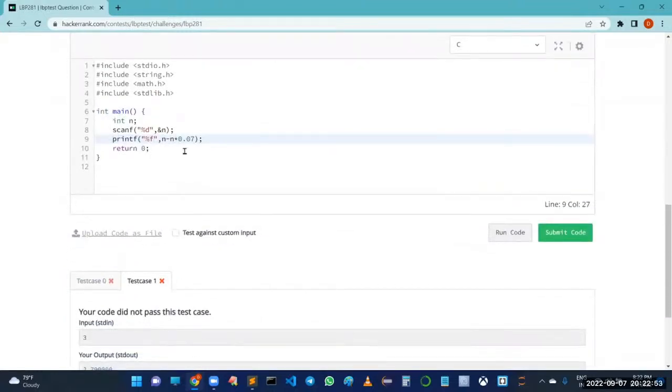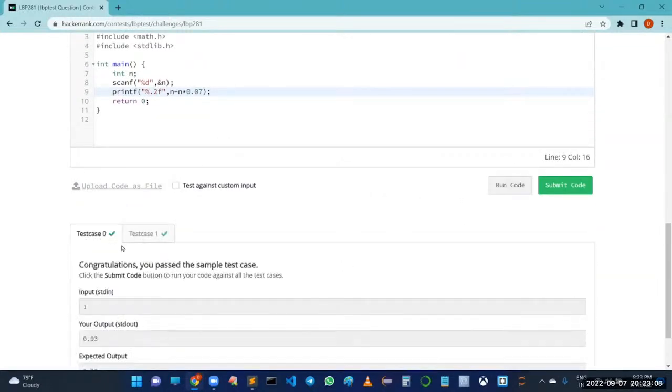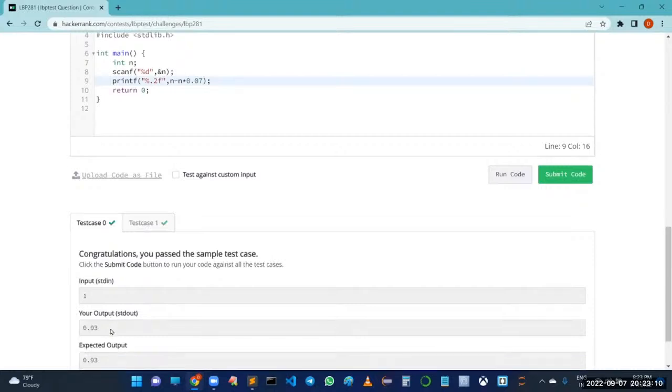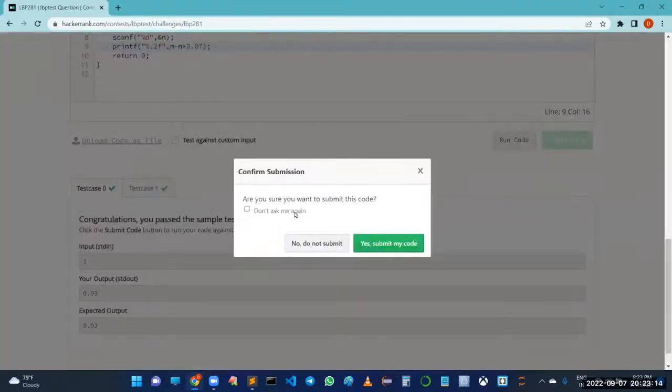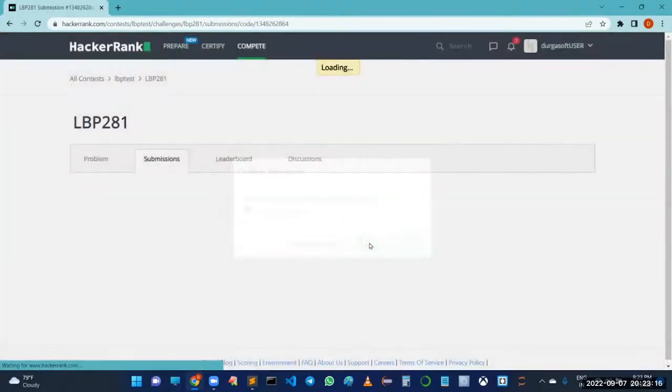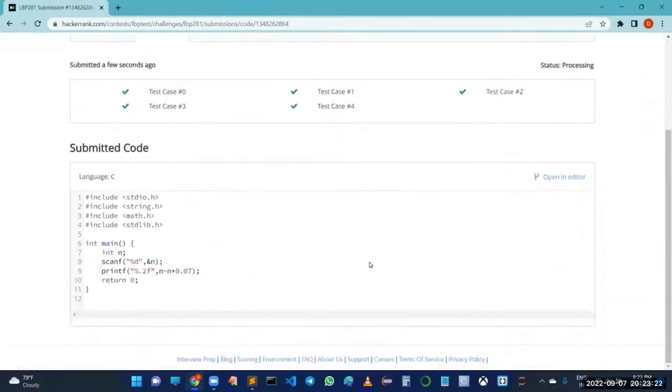Sir, what we have to do in such scenarios? Just we can take printf in the place of percentage f, 0.2f I am taking. Then what will happen? Immediately it will return the expected output for that particular test case, that is nothing but 0.93. And let us submit the code. Will the code work or not? Yes, definitely it is going to work. You can see all the test cases are passed successfully.